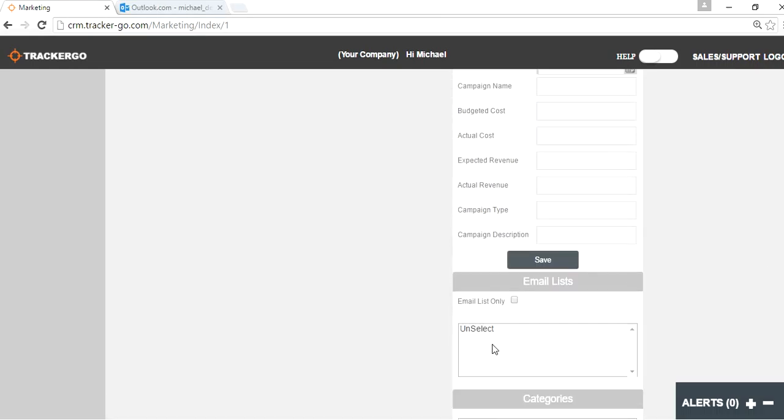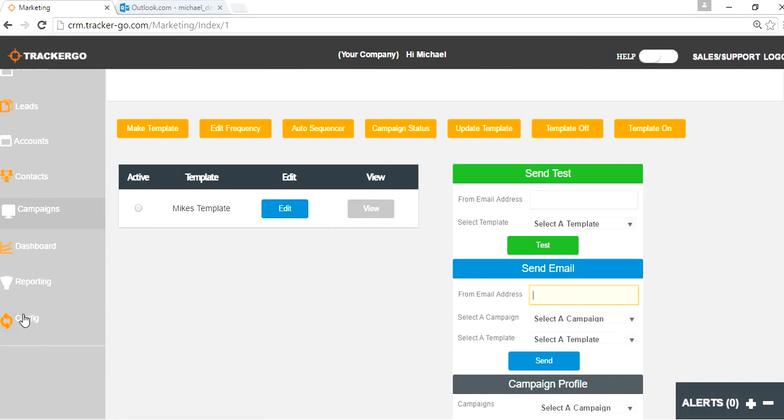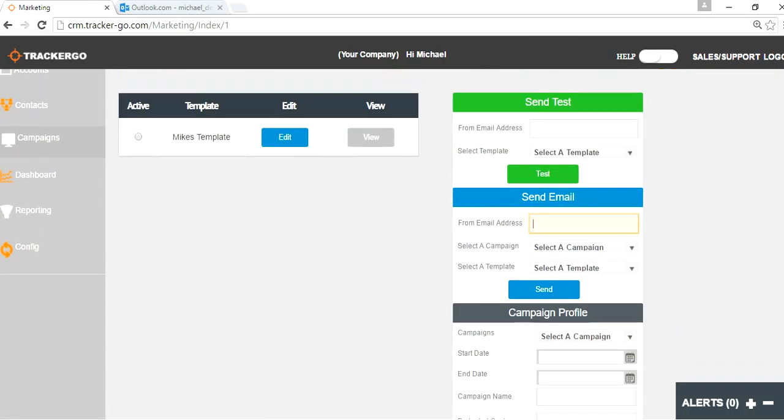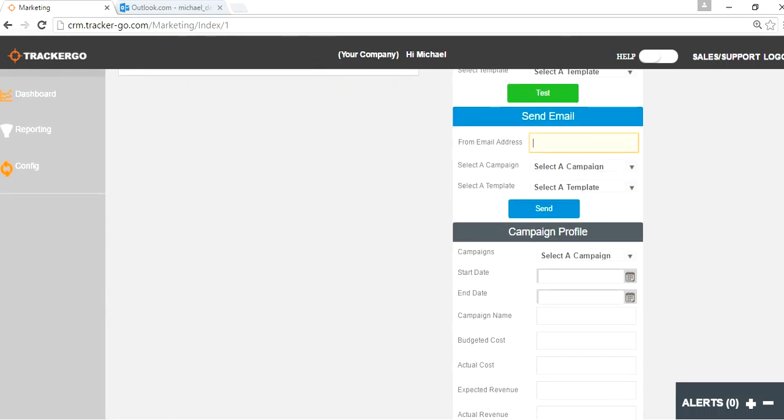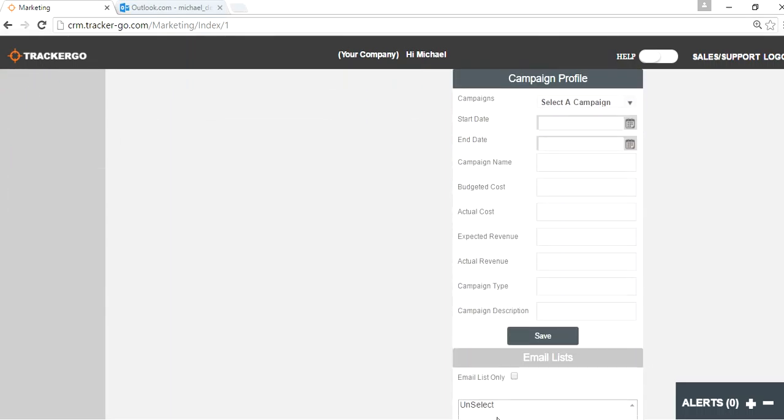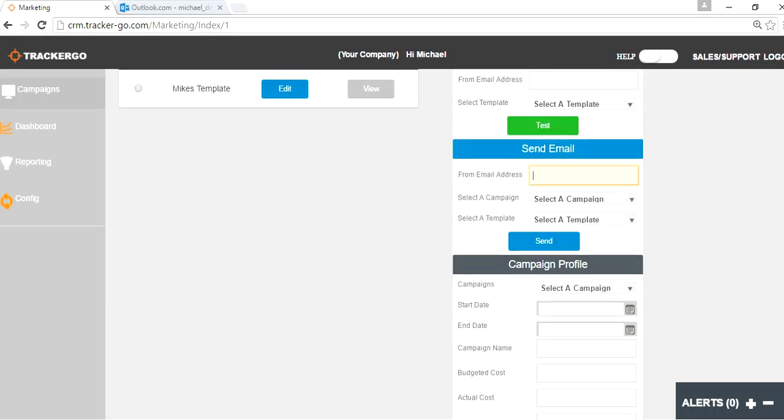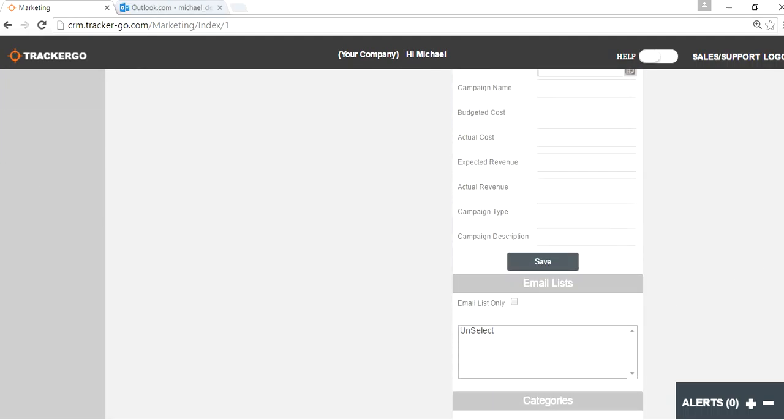Also in Tracker, you have the ability to import email lists. So in this area here, which is the configuration area, you can actually build lists here. You can import them, and you can actually use them here by selecting them, one or more. Now, the way the sending works, and it's interesting, is that there's an option here called email list only. So if you only want to send to your email lists that you've imported, you can do so, but you would have to specify it here by clicking on the checkbox.